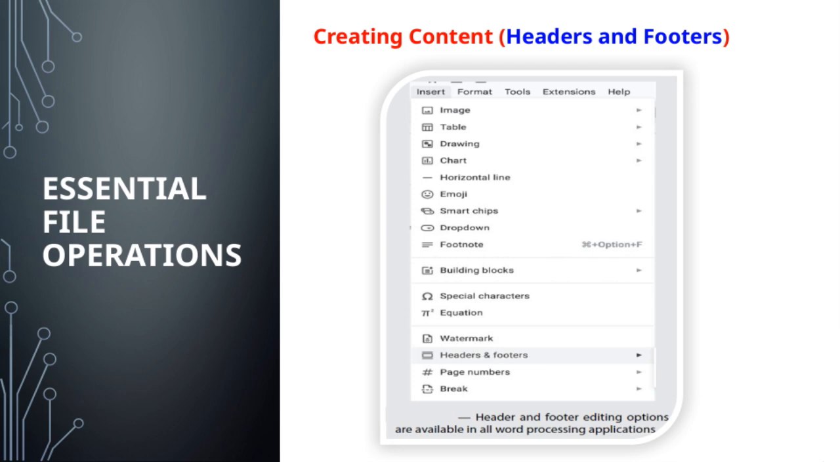Next, we'll talk about some essential file operations. These are the basic actions you need to master to manage your files effectively: saving, copying, moving, and deleting. Knowing how to perform these operations smoothly ensures your work stays organized and protected.